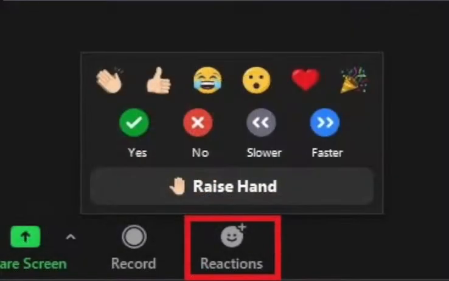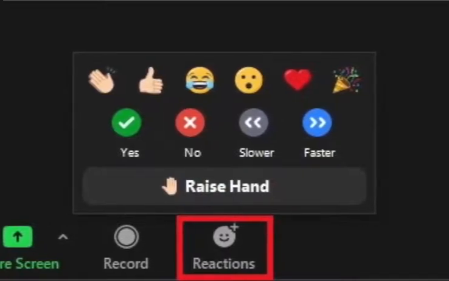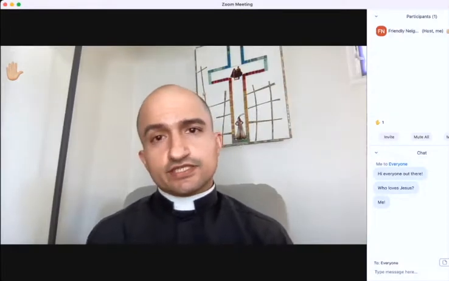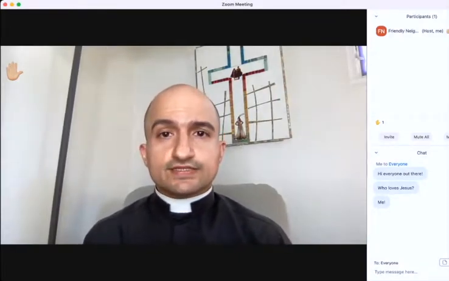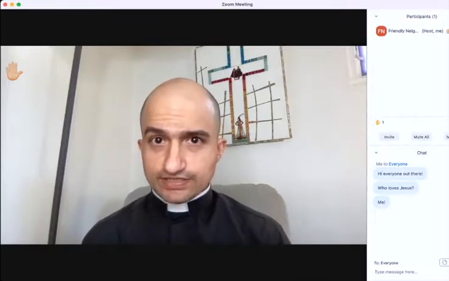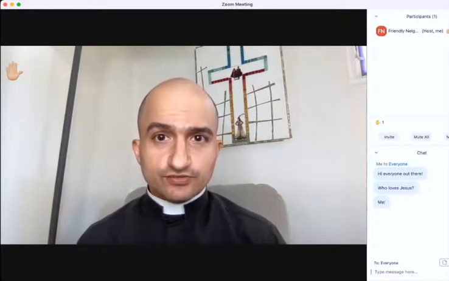There's another one here called raise hand. Raise hand could alert the people you're in a meeting with that you have something you would like to say, or that you would like to add something to the meeting, or you're just raising your hand during a vote process, etc. So raise hand is probably the most important reaction for you to know.